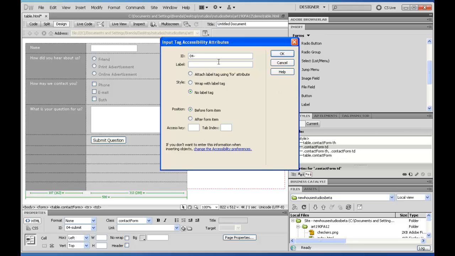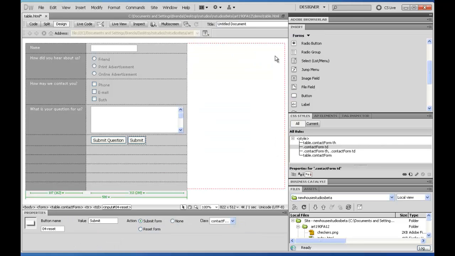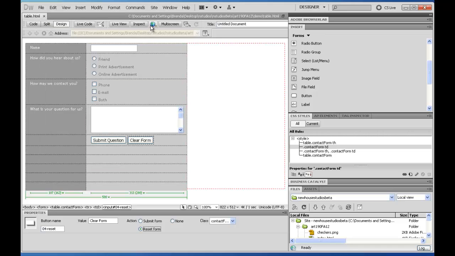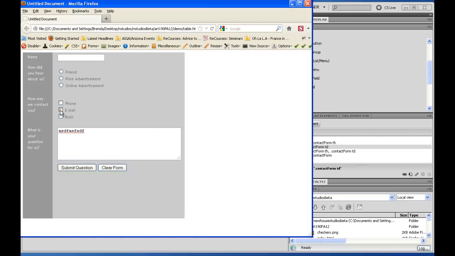And then after that I'm going to do another one and call this one 04 reset. And I'm going to say reset and clear form is my value. So that'll just clear my values. That's what clear form does. So that one works. But with this, there's nowhere for this to go. See, it can't do anything.